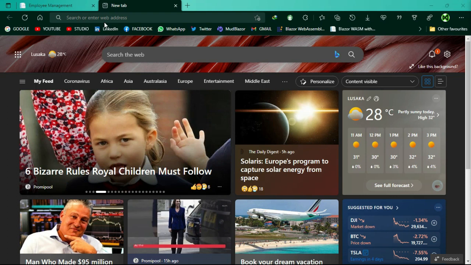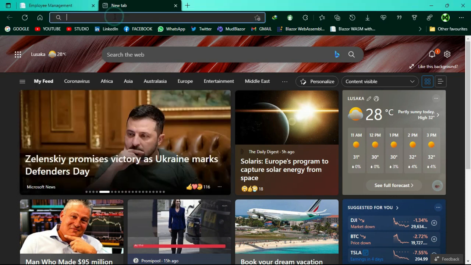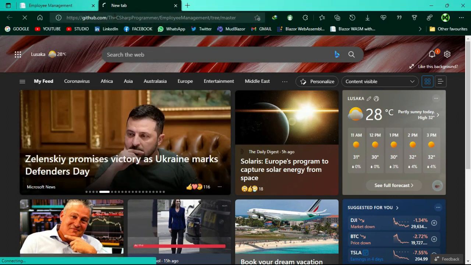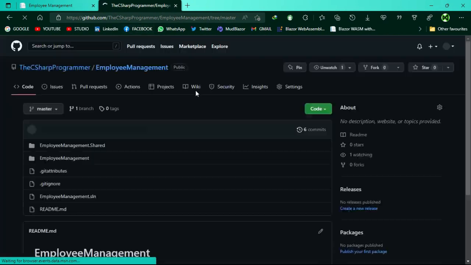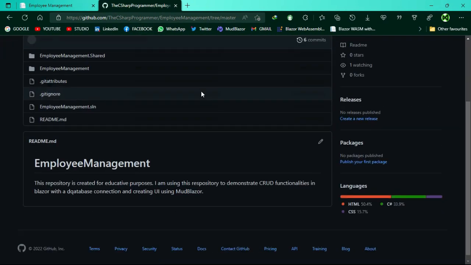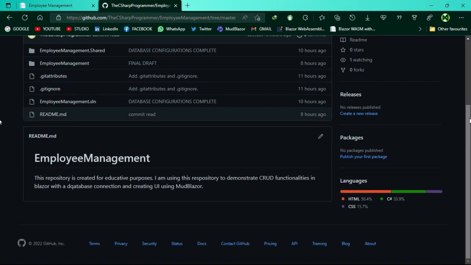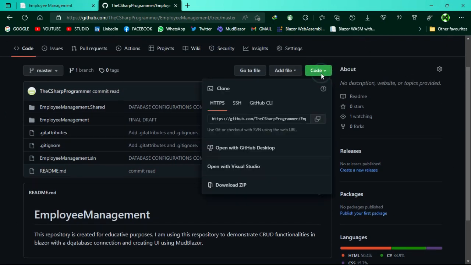Okay, so we're just going to click on the link if it's in the description, or if not, we can copy it and put it in our browser. It's going to take you to this GitHub repository, so you'll be able to come to Code, and if you have Visual Studio already installed, you can simply open with Visual Studio.